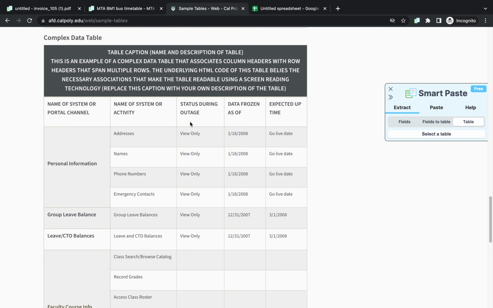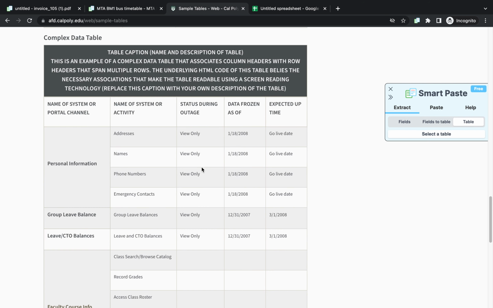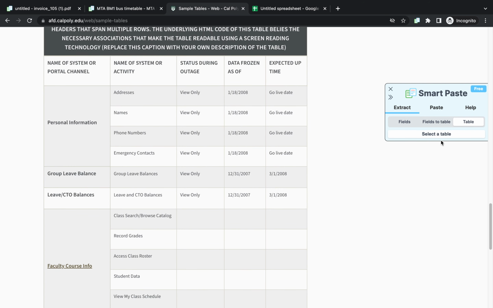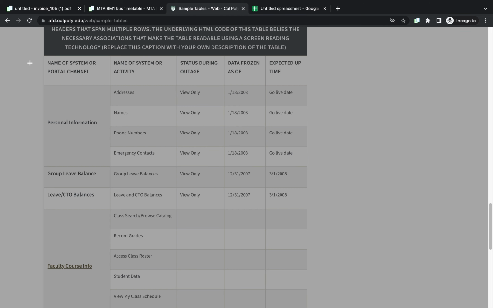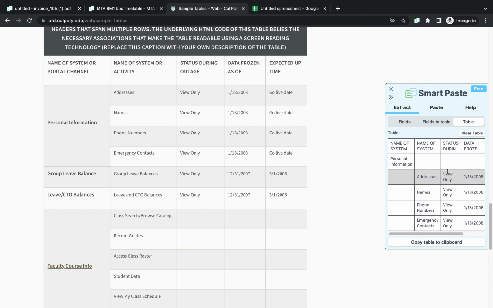Here's a different example where we go to an example table on a random website. So same thing. It's as easy as pressing Select a Table. You're going to see your browser window turn dark gray, and you're just going to highlight over the table that you want. And there you go. And that's it.